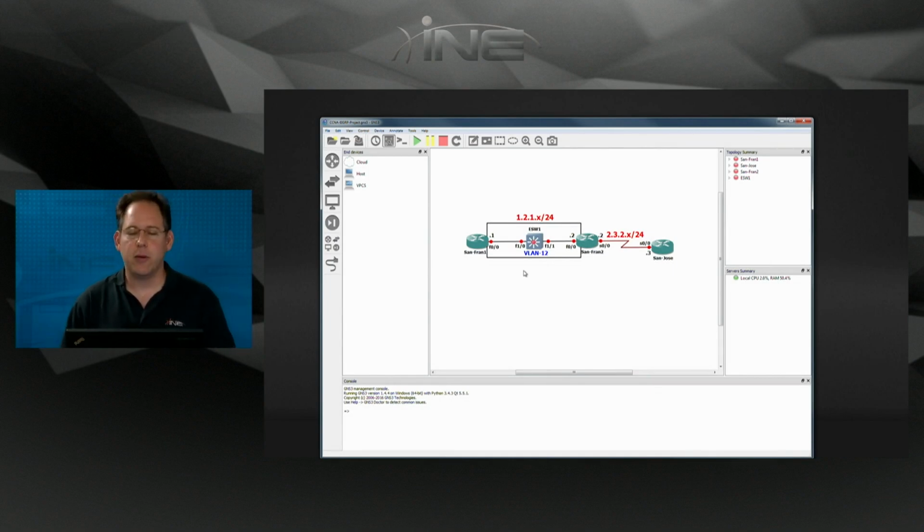The next set of videos will take a better look at this user interface and see what the various toolbars are and how we can start building some basic topologies.